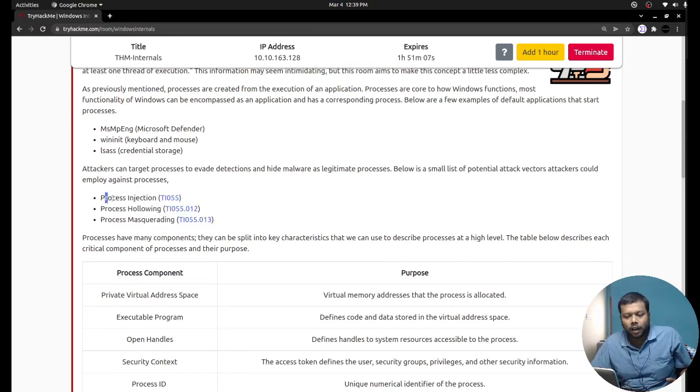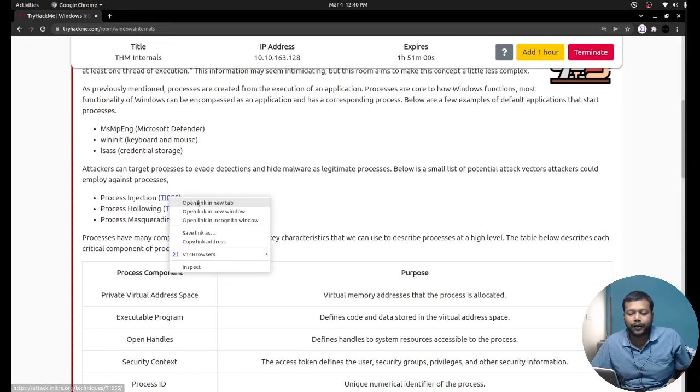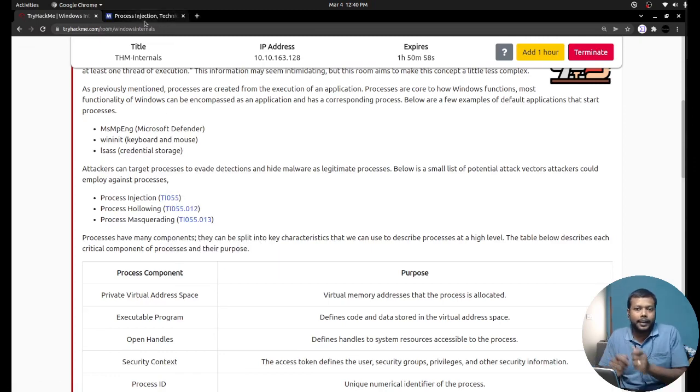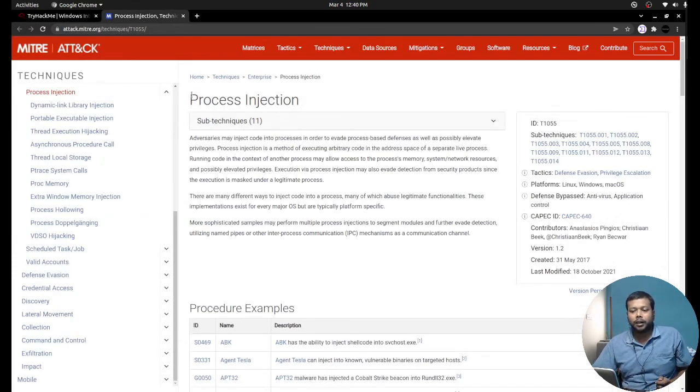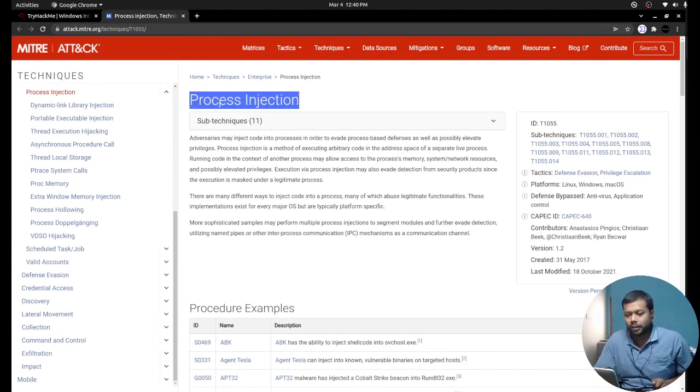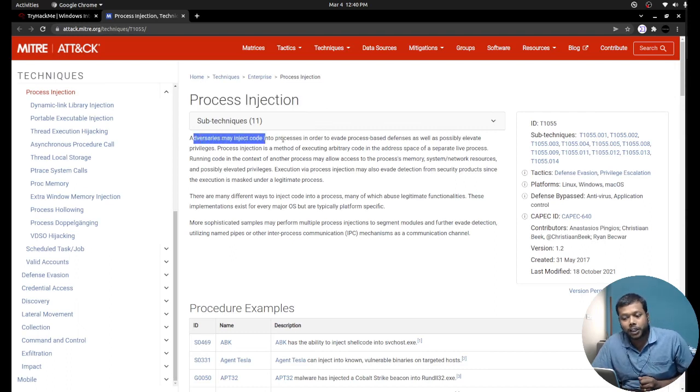So let's see here: process injection, process hollowing, process masquerading. If I go to this specific link, it will redirect to the MITRE framework, where they define that specific process and its definition. Let's see process injection. Adversaries may inject code into processes in order to evade process-based defenses as well as possibly elevate privileges. Process injection is a method of executing arbitrary code in the address space of a separate live process.